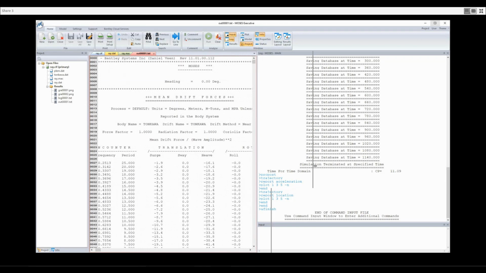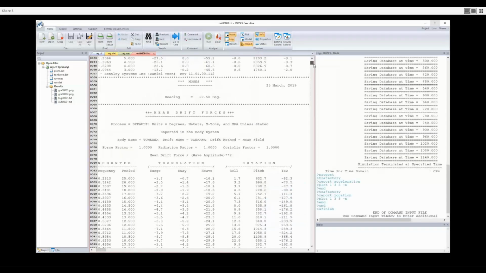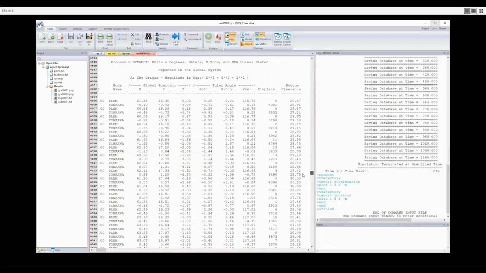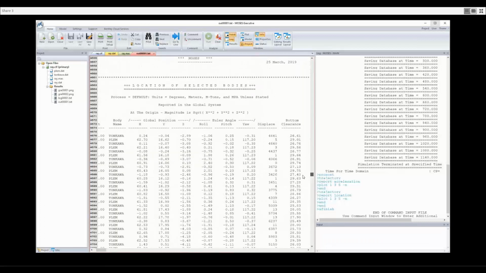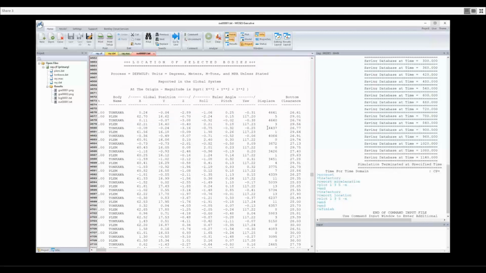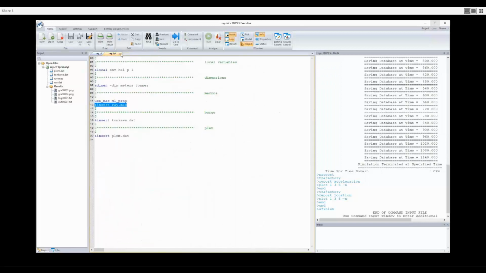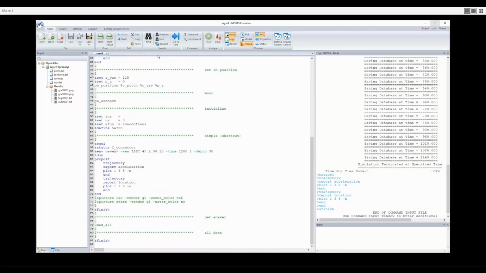In this case, I can look at my mean drift forces and expand out the window to make it nice and easy for me to see. And then I can scroll all the way down to the bottom and view my locations that have been plotted, or that have been recorded from my trajectory analysis. Once I'm happy with that, I can then close those documents down. I'll close the existing macro and data file and just leave the CIF file there for now.